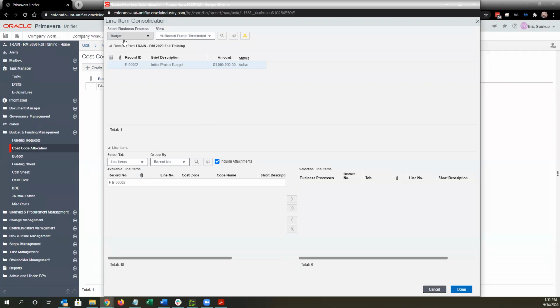So it should already have budget selected as the first option by default. And we've only got one budget record, but you'll see under select business processes, I also have the ability to copy from budget changes and budget transfers. Now we haven't done any yet, so I'm not going to select those. But with the budget BP selected, it's going to list all of the budget records in my project, of which of course there's only one.